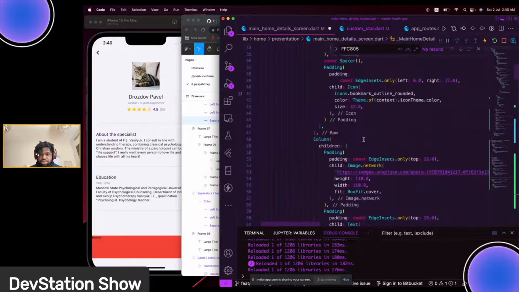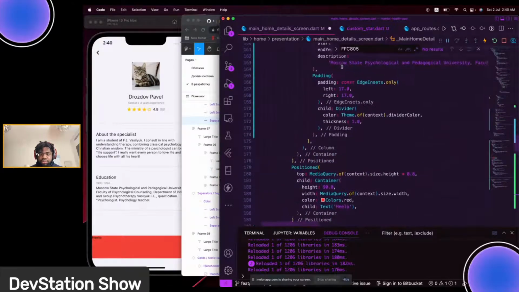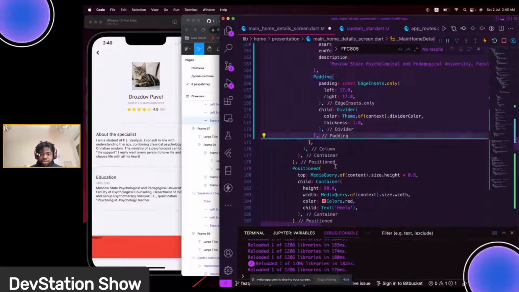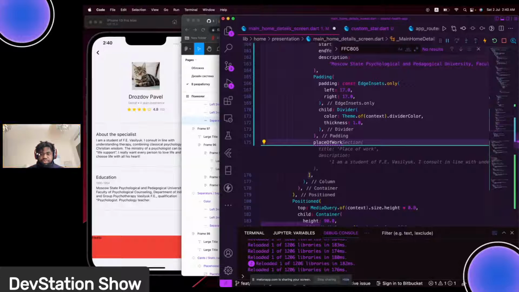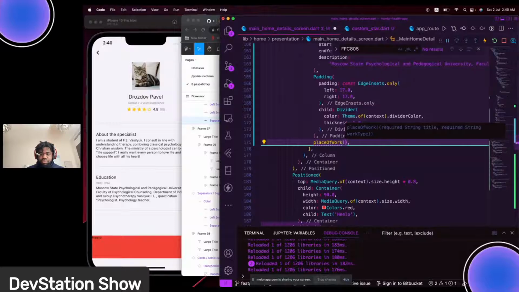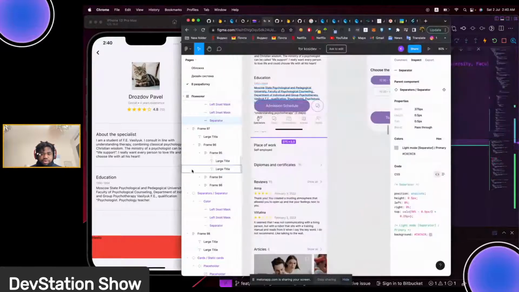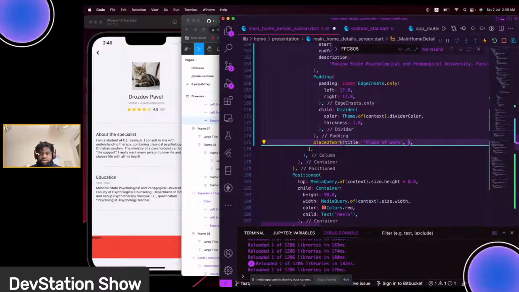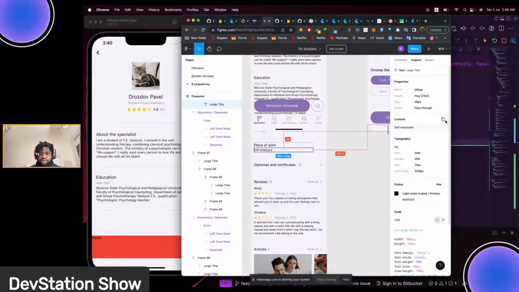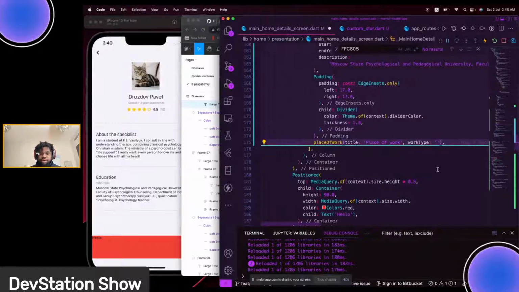Yeah, so let's go up to our widget section. So that should be after our placeholder. So down below here, place of work. The title, remember, is place of work. Make sure it's the same place of work. And there we go. The next one will be work type, which is, say, self-employed, and we can copy that over.